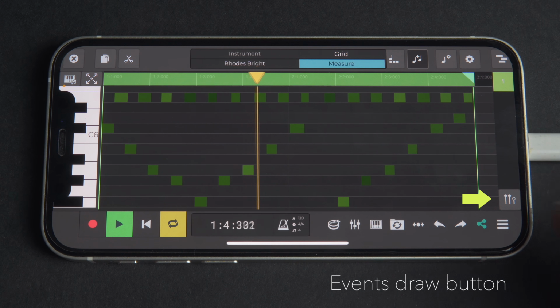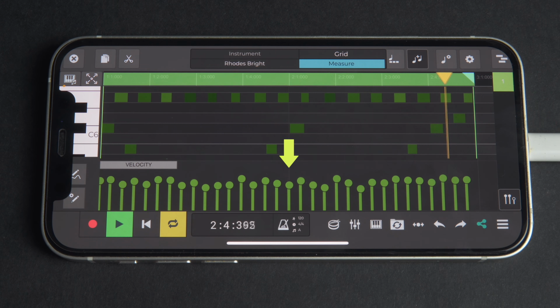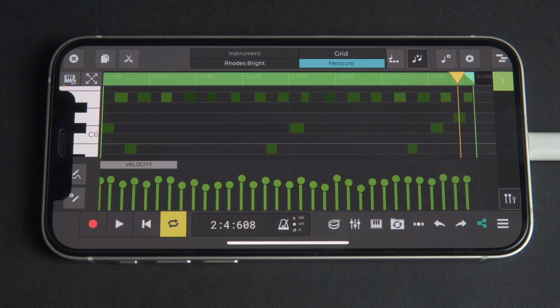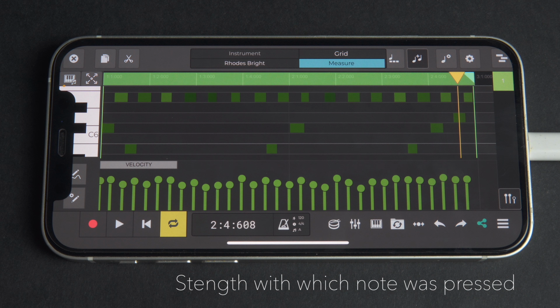Tap on the Events Draw button in the lower right to open the lower piano roll panel where you can draw note velocities and controllers. By default, the panel shows the velocity of the notes. Velocity is a property of each note that represents the strength with which the note was pressed.